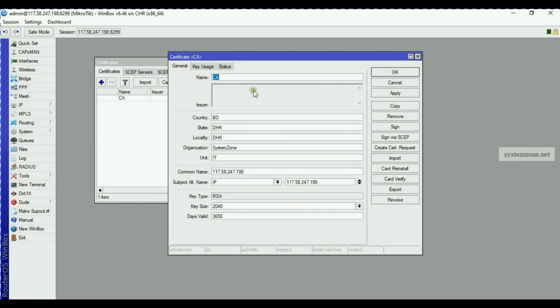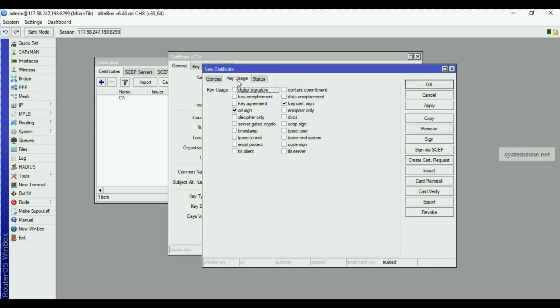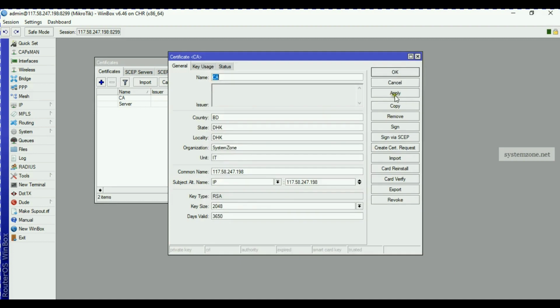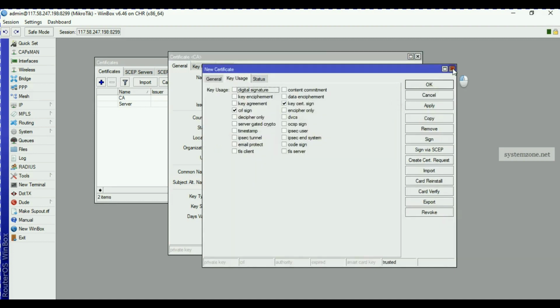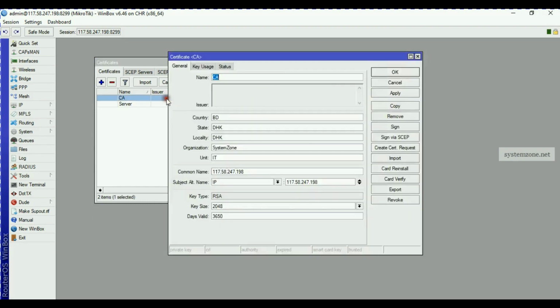Now we will also create the server certificate, so copy this one and put the name as server, and all other options will be the same. Then go to Key Usage and unselect these two and select these two and also TLS Server and apply. Okay, apply. Okay, now we will sign our CA certificate first.